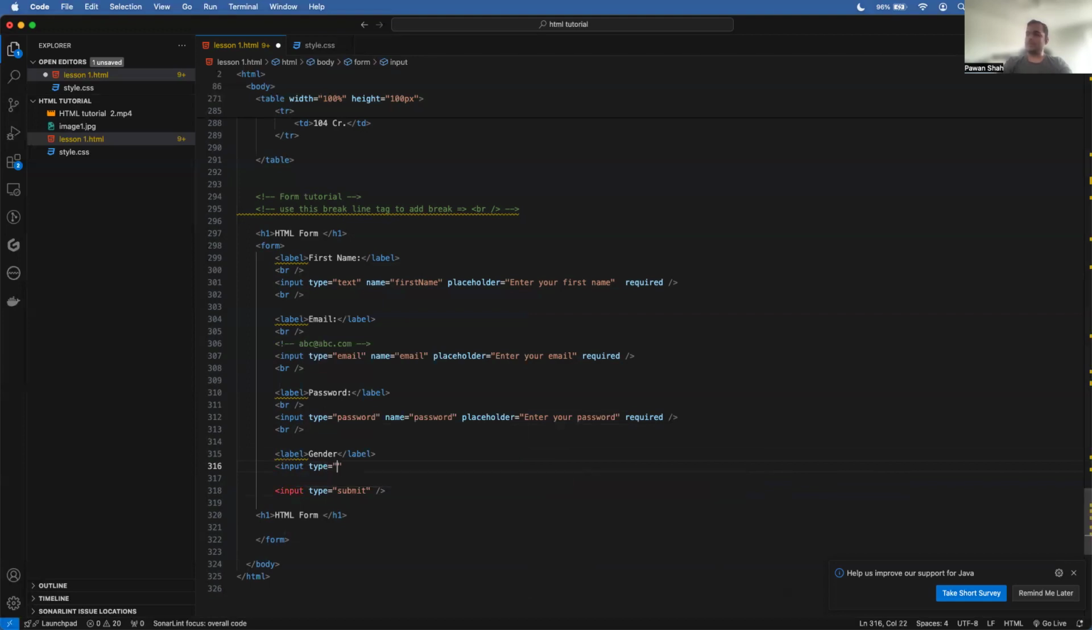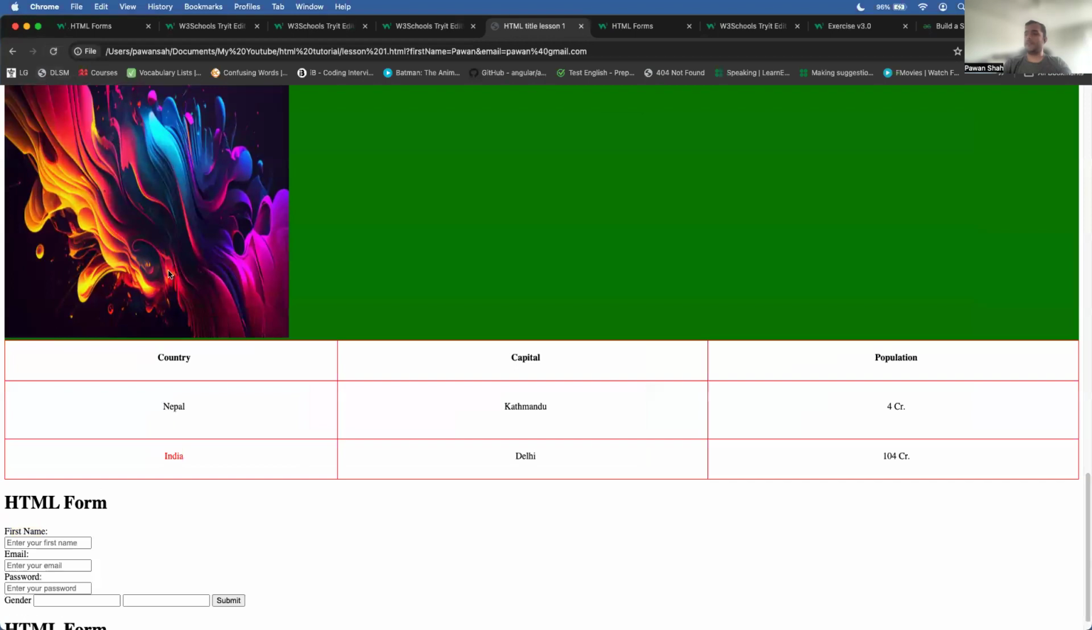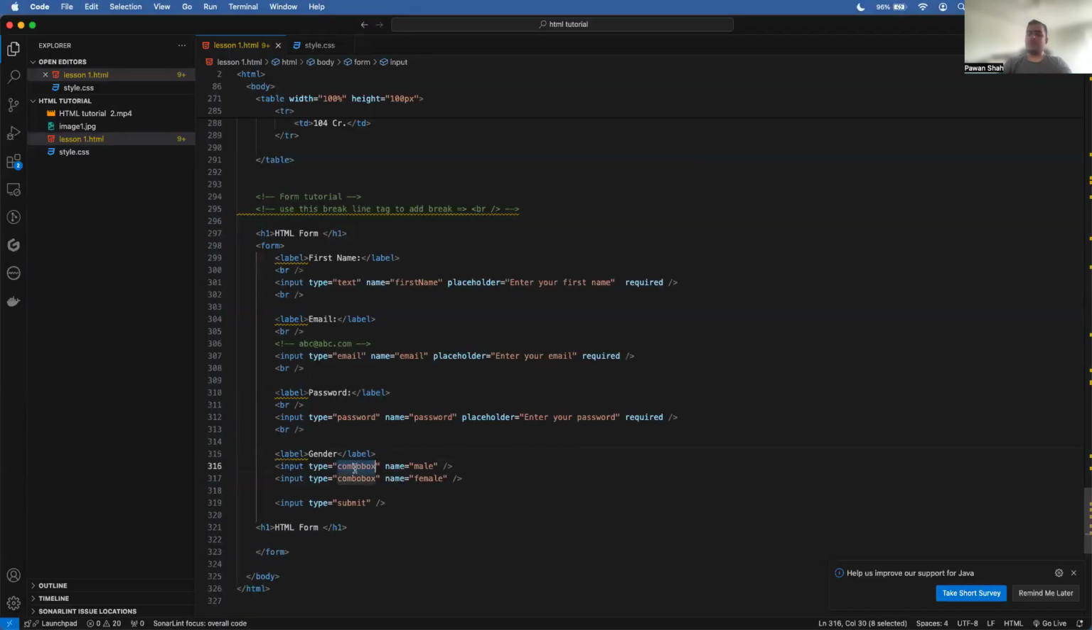type, so you can say type is equal to check box, no, combo box, and then male, and save it to a check box. So, and put male.